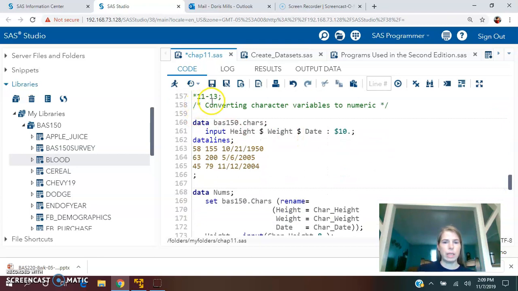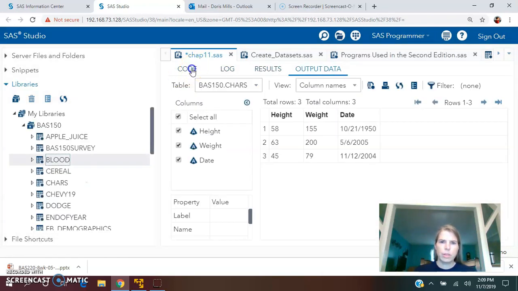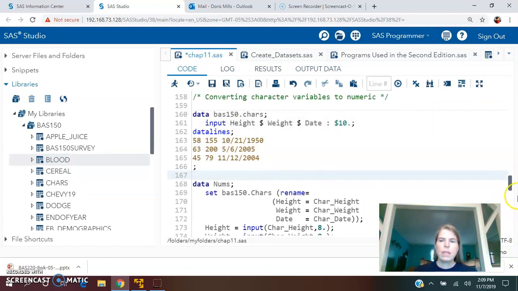All right, now let's move on to program 11.13. This is pretty useful, and this was something that I asked you as an extra credit on homework, if you knew how to convert a character variable to numeric. Let me go ahead and run some code here. You can see that height and weight, and the date, are originally input as character data, which seems a little bit strange, but this is just for our academic exercise of converting.